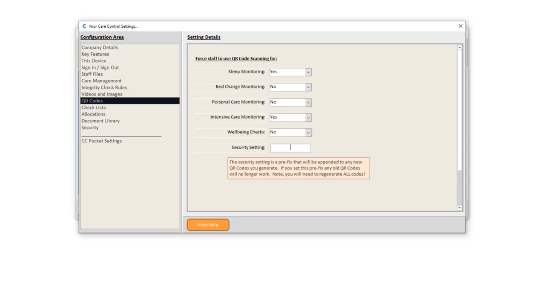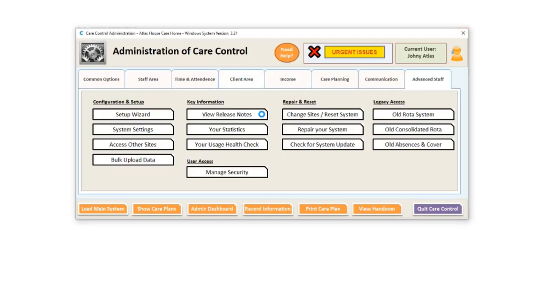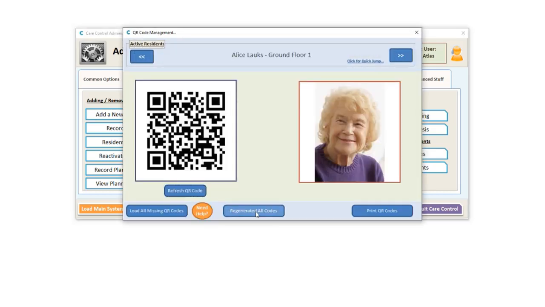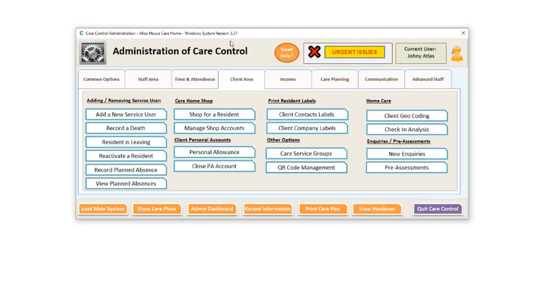Then when you go back into the QR code management area for the clients, you have the ability to regenerate QR codes for all service users in one go. So if you put the security setting in there, brilliant, regenerate all the codes, print them back out again, put them back on the walls, and now you've got a new set of codes which staff members will have to use for any scanning that they're doing. It's just something we're moving forward with to strengthen the security in that particular area.